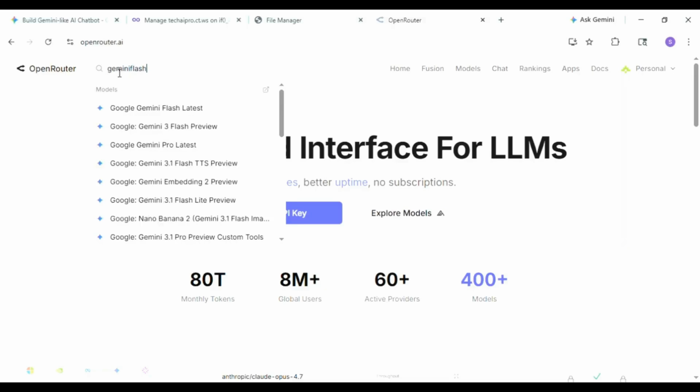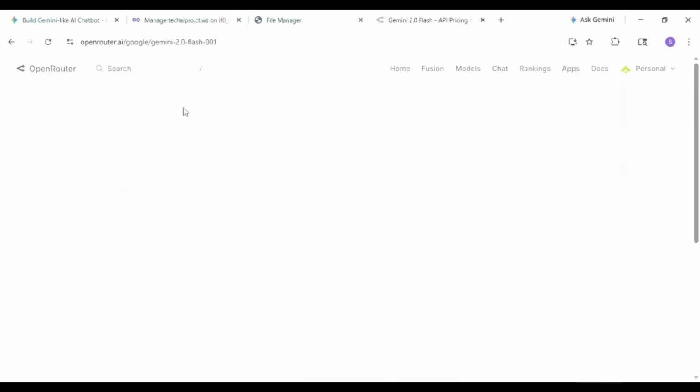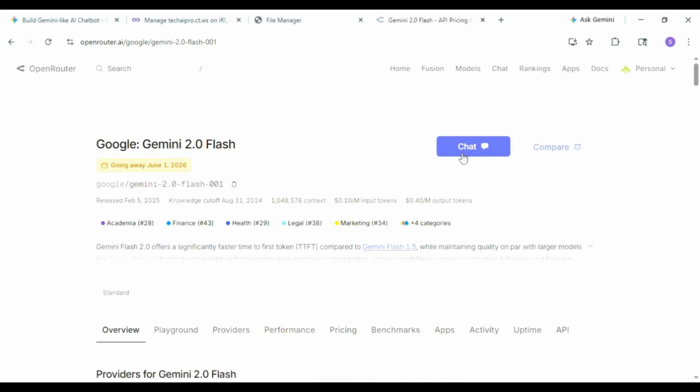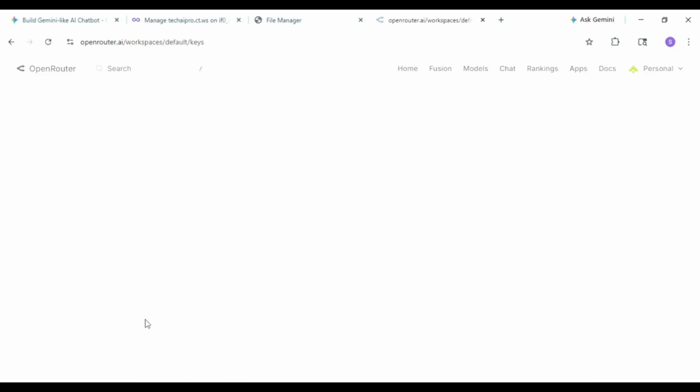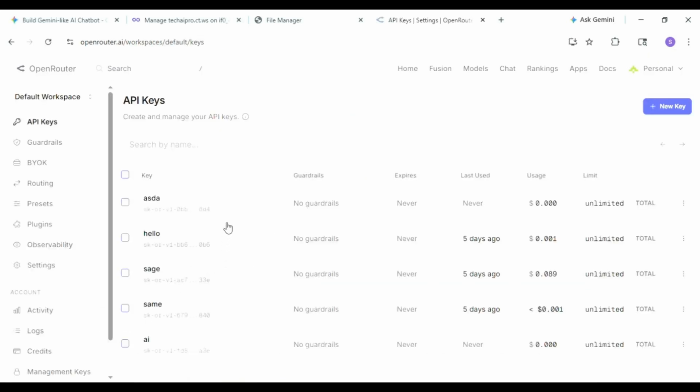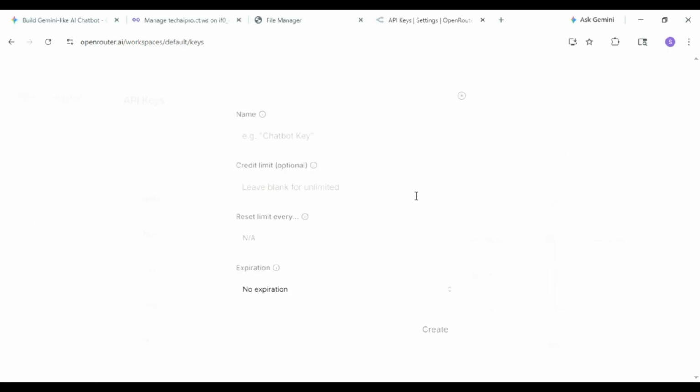Click on it and click on API, and click on create API key. Click on new key and give a name as you want. Click on the create button and copy the key from here.